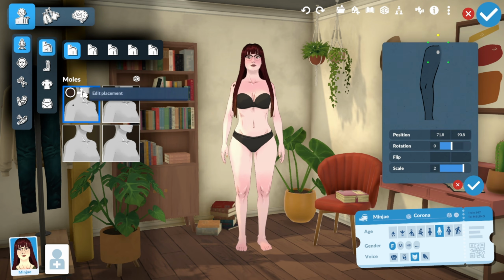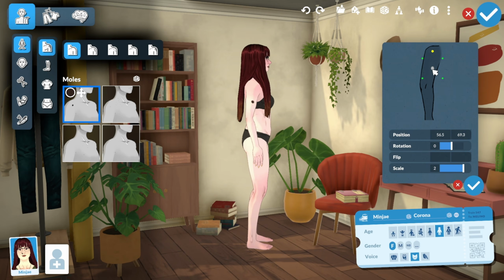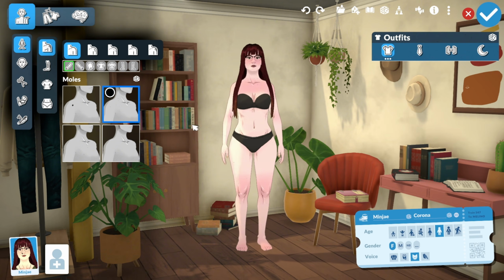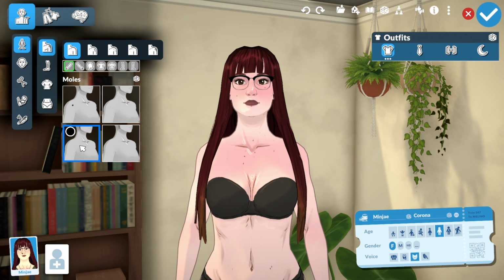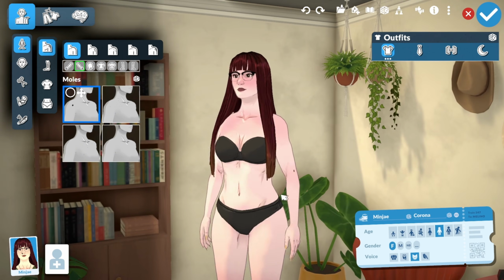If you don't like it, you can delete it and use one of the ones here. If you press this little arrow button, it's to edit the placement, and you can do so by dragging. If you can't see it, just move your para, and then you can move the mole wherever. There's rotation, there's flip, and there's the scale, so you can make it smaller or bigger, whichever you would like. If you don't want it there anymore, just click on it again. And there we are. There are different mole types, so you can put one on the other arm.